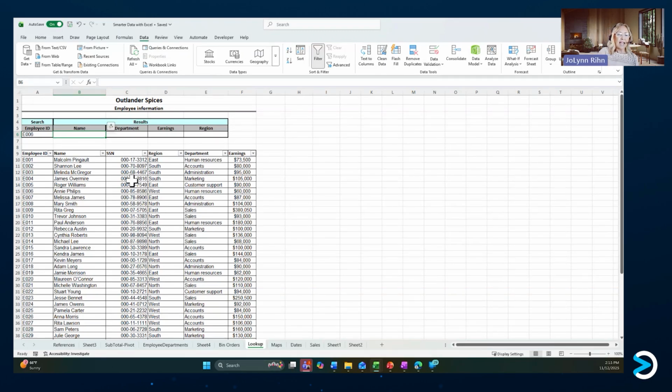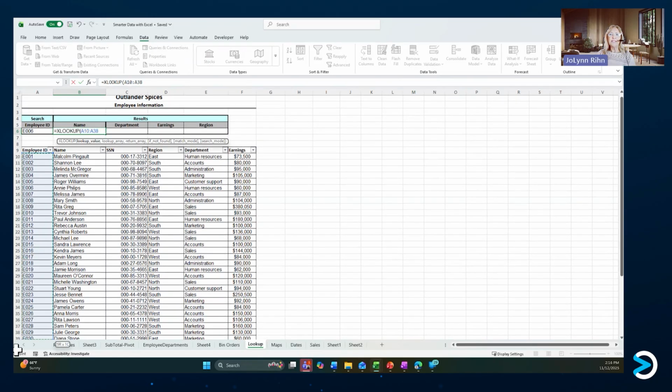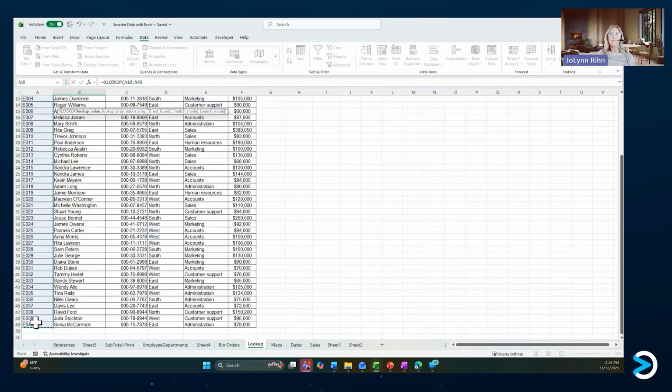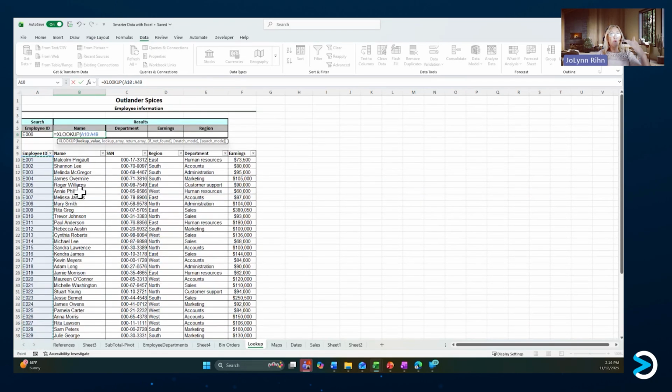So on B6, I can do equal XLOOKUP, and right now in my arguments, I can see that it's looking for the lookup value. Well, I wanted to look up A6. Then I put in a comma, and it wants to know, what is the lookup array? Where is the information going to come from that it's looking up? That's going to be column A. That's going to be A10 all the way down through A49. So I can put in that range of where it's going to find that lookup value.